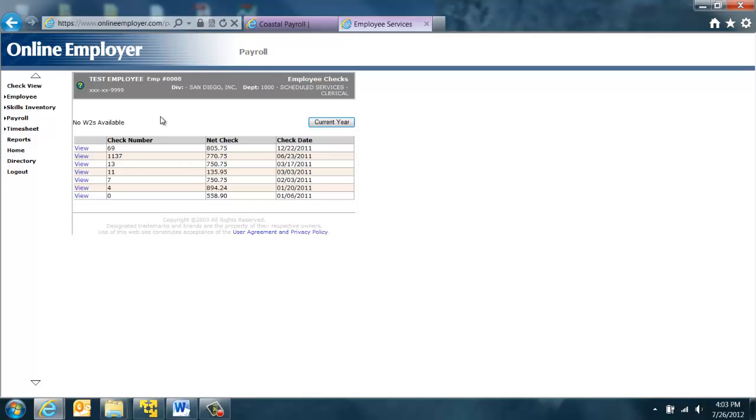So that's the process to set up your first time login, or go through the first time login process, set up your permanent user ID for employee services, and answer your security questions and access your check stubs.